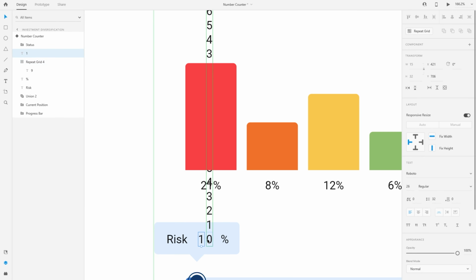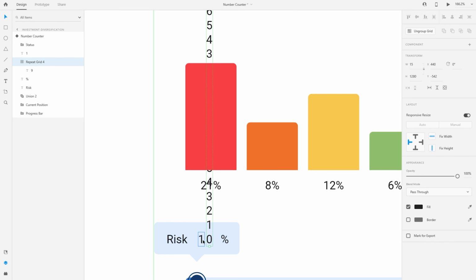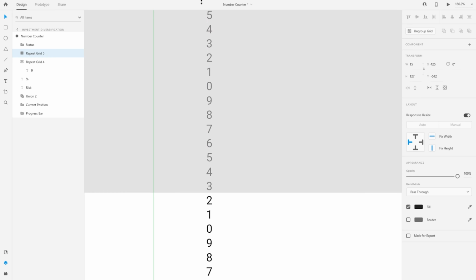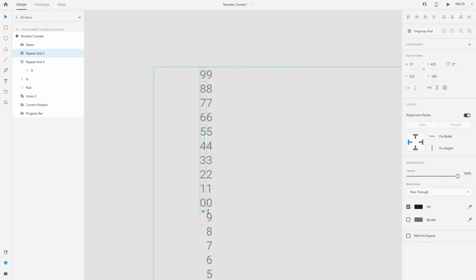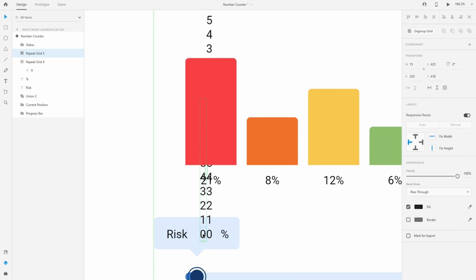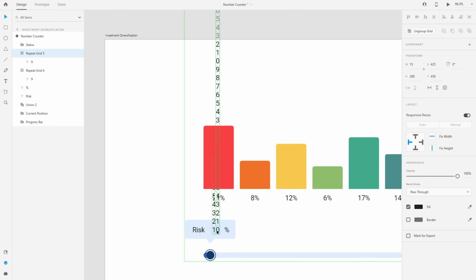It's just an indicator. So I'm going to quickly duplicate the repeat grid that we created, delete the other digit, and then move the duplicate repeat grid to indicate the tens value. But now we don't want as many digits as we created earlier. We just want to go from 0 to 9, and we don't really want the 0 either, so I'm just going to remove that.